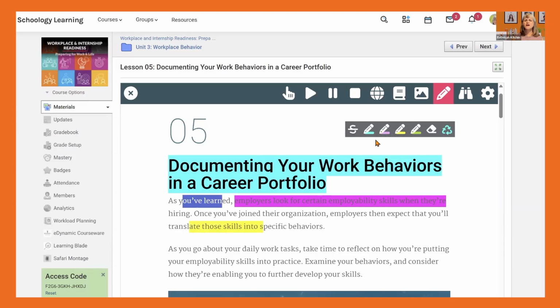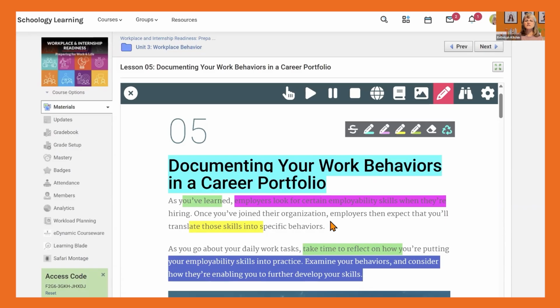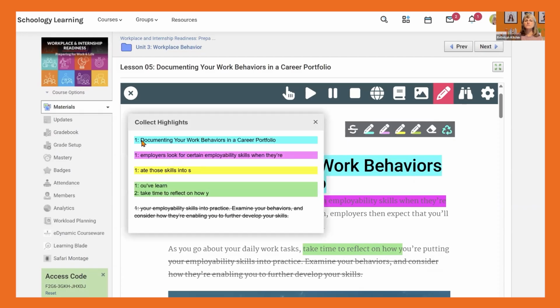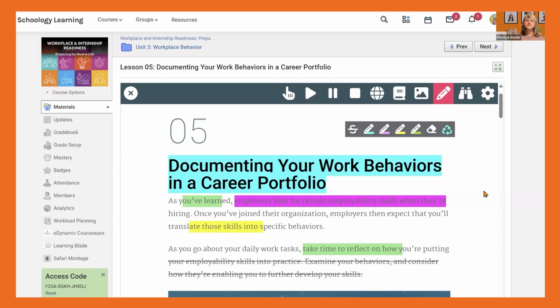And then after they have highlighted things in the different colors that you have assigned to them, maybe they need to strike something out because this doesn't make any sense or doesn't apply to what they're doing, they can collect those highlights, and they're going to be collected in groups by color. And then these can be copied and pasted onto another document to turn in for an assignment. When they click off the page, these highlights will not stay here.